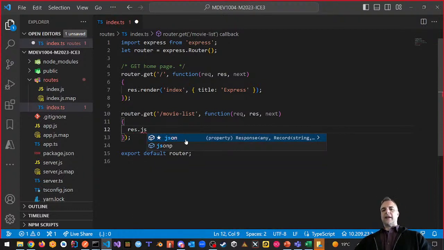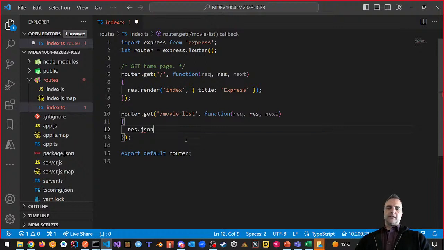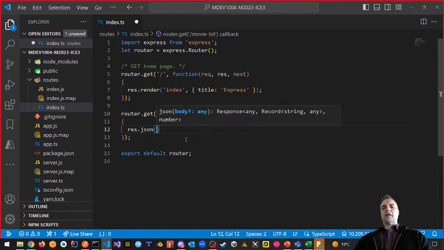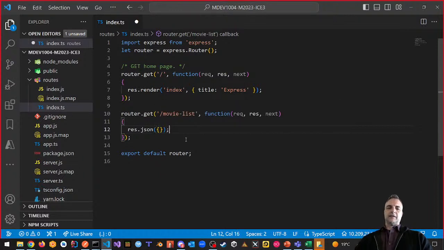And right now I want res.json. I want to return JSON data, and the JSON data that I want to return right now is a curly brace, just nothing. This is just my test. And actually I can put in there something like test if I really want to. Notice that it doesn't like this. If I put in test, it needs square brackets, some kind of thing that looks like a structure of JSON data. Otherwise, it won't know what to do. So for now, let's just put empty brackets. It's going to return nothing if I go to movie list.